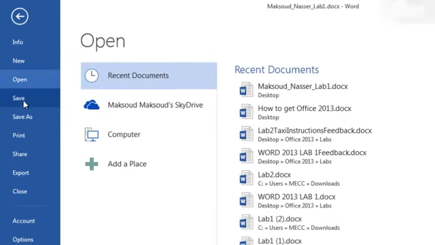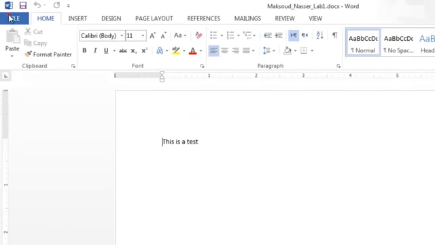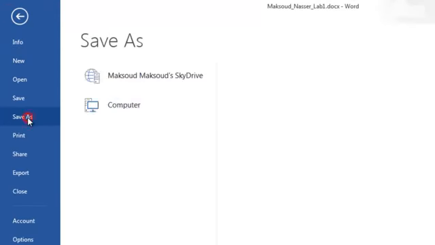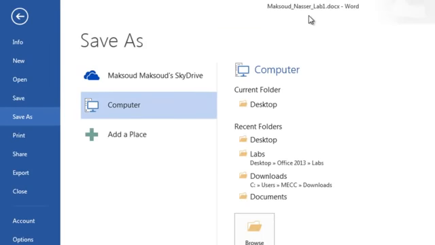Open, we already covered Open. Save, you know how to use Save. Going back, Save As. Let's say you have this document and you need to save it with a different name or in a different location. You can choose Save As, you can save it inside your SkyDrive, or you can save it inside your computer.